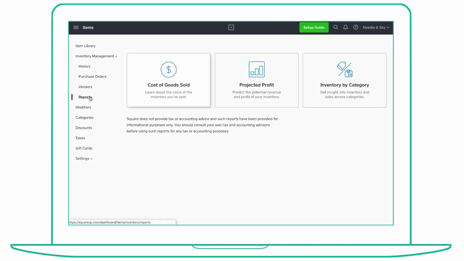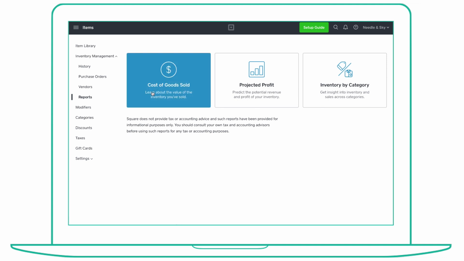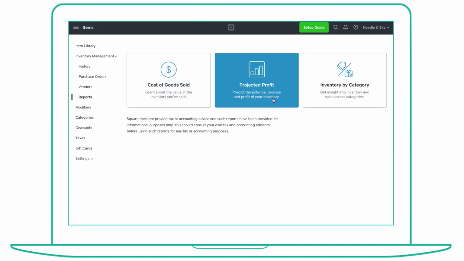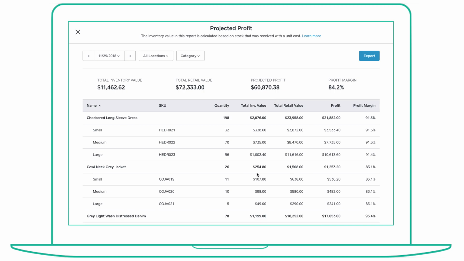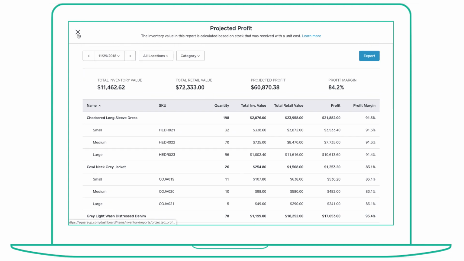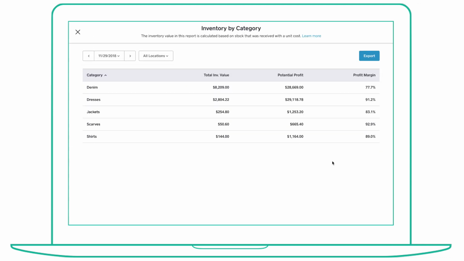We also have a number of powerful reports, so you can keep track of your business's margin and know exactly how you're performing. So in this first report, I can view my cost of goods sold, revenue, and profit margin. So I know exactly how I'm performing and which items are doing best at my business. I also can view projected profit, which is the value of the inventory I currently have on hand. And finally, I can view this cost of goods sold and potential profit information by category.